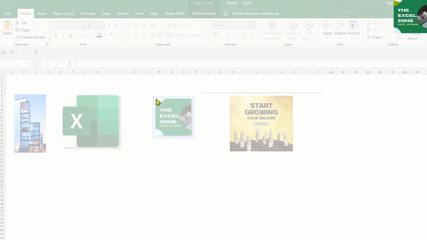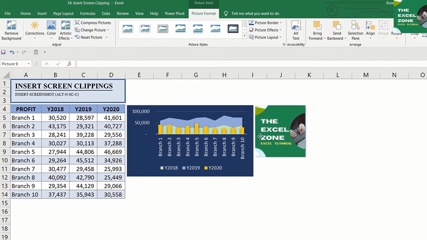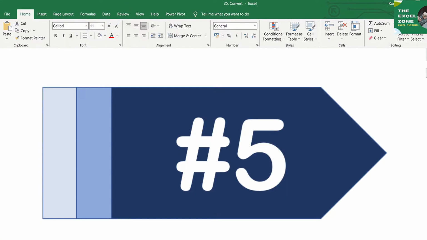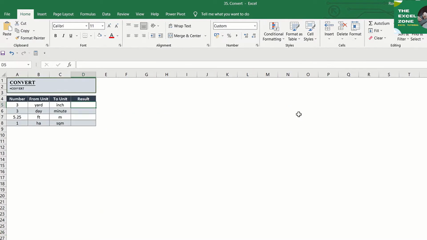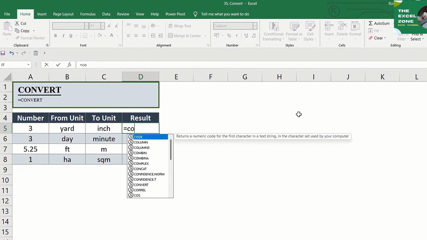Press, hold, and drag to select the part of the screen that you want to capture. The window or portion of the screen you selected is instantly added to your worksheet. Like the screenshot function, you can also use the tools in the Picture Tools tab to edit and enhance the clipping.